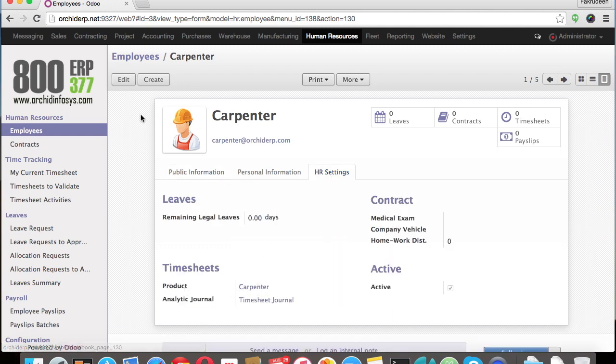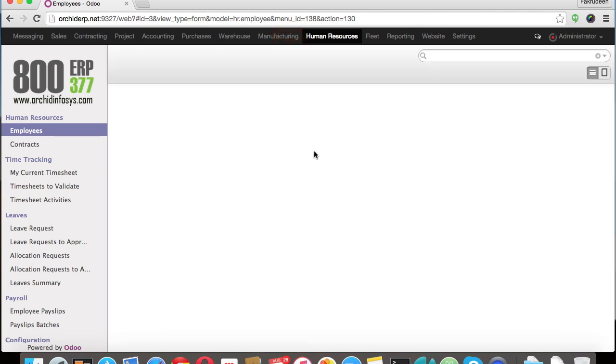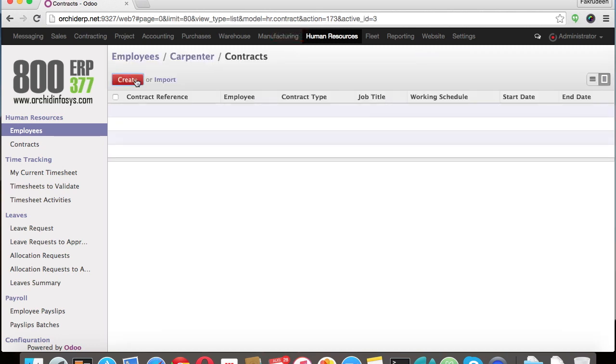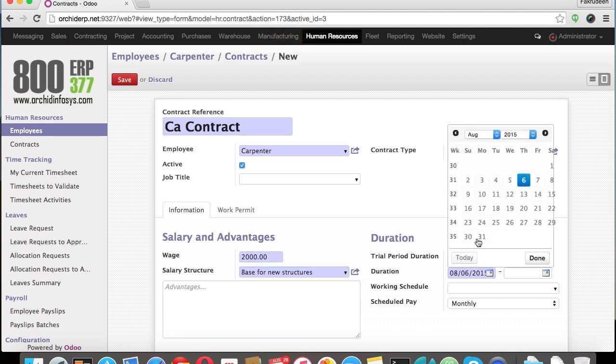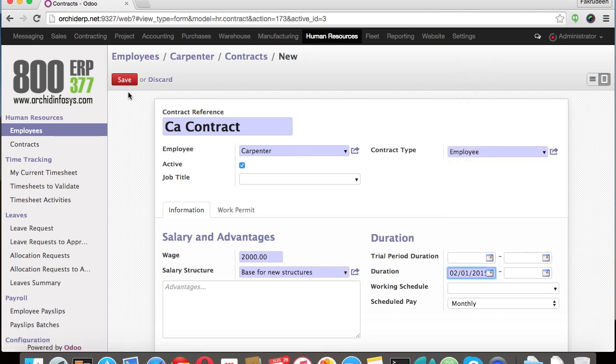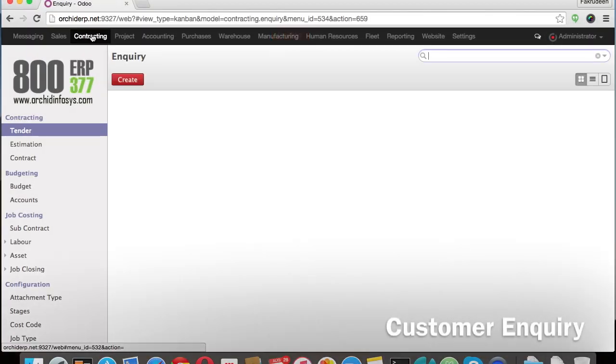The next important step is to create a contract for the employee. Give a contract reference name. Make the contract active. Enter the wage and salary structure, and also select a start date for the contract. After basic configuration, now we are moving to the contracting module.